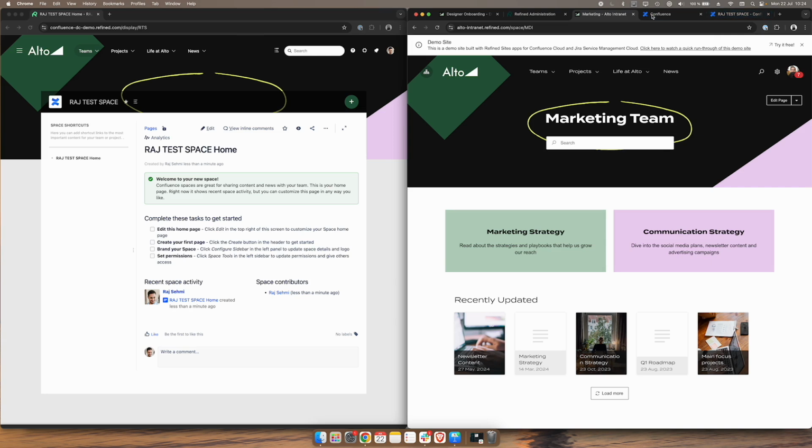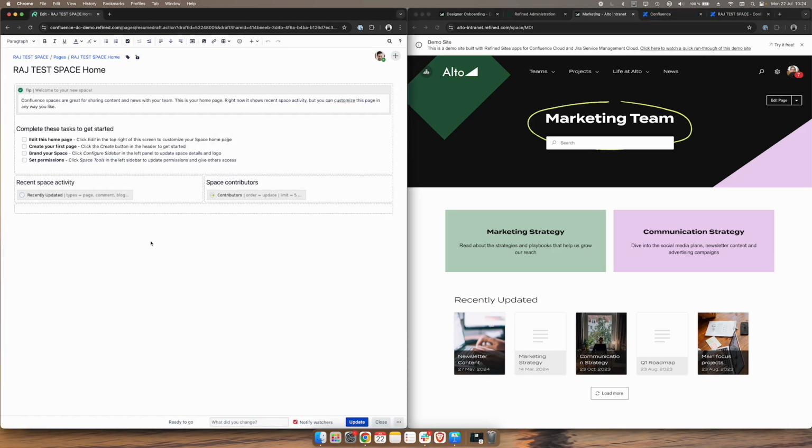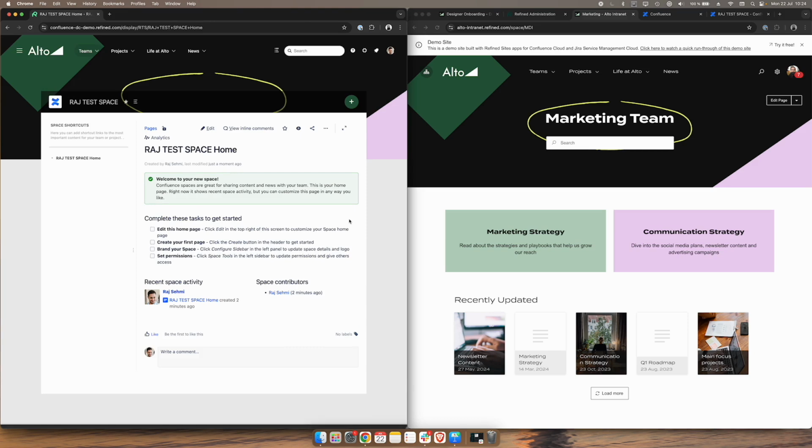I'll also mention here the editing experience for pages in Confluence. So if I want to edit a page on Server Data Center, then I click Edit within the same context. I can add changes directly here and then update the page. And as it lives within the Refined site, I see the latest updates there directly.